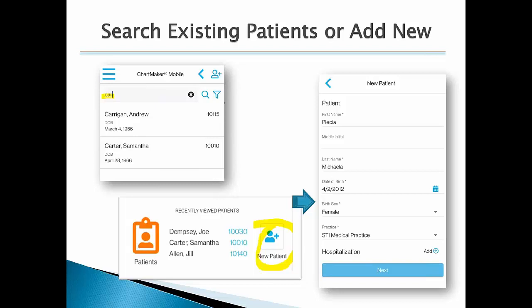For adding a brand new patient, this can be done from multiple areas. You simply click the Add New Patient icon, which is circled in yellow at the bottom there. That icon is found in multiple places. It's on the patient link, like we have here. It's on the charge link and on the rounds link.